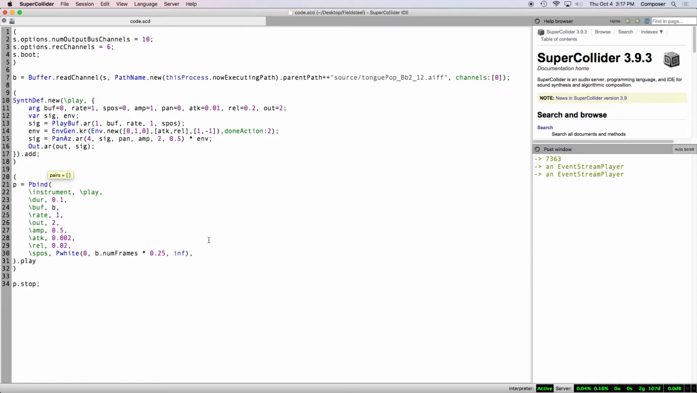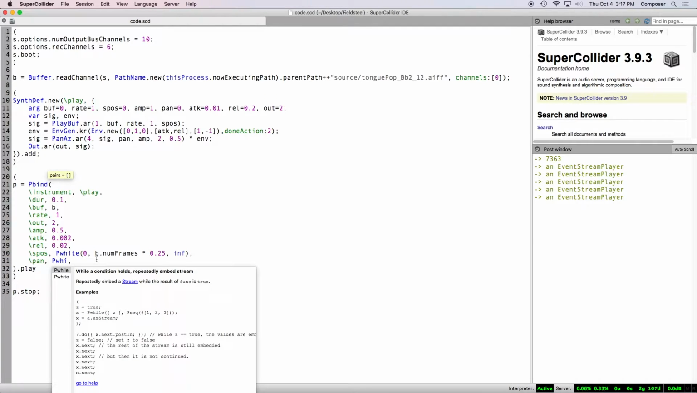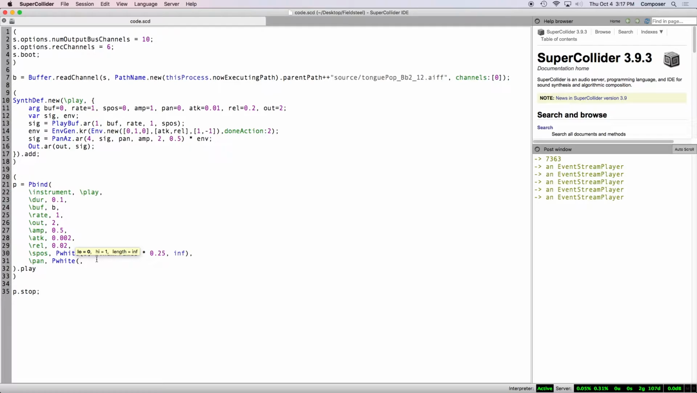So let's make this go around in a circle, shall we? The pan position is, if it's just 0, it's right in the front. If it's 0.5, it's to the right, and minus 0.5 to the left. Of course, we're inside of a pattern, so we are not limited to fixed values. We know some of these patterns already. We can say p white, minus 1.0, 1.0, inf. That's very exciting. And all of a sudden, it's jumping around the room like an insect or something.